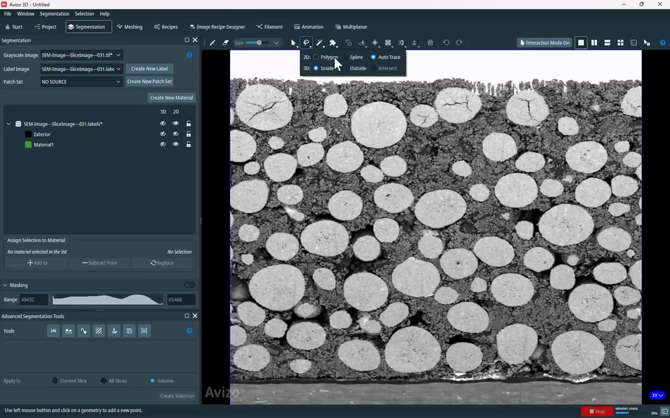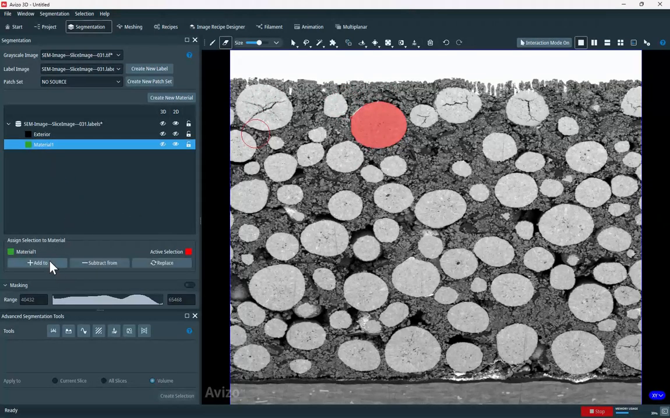Enhancement also to the lasso tool in auto trace mode. So actually the points are more precise and spaced correctly, more accurately, I would say, using the gradient around the area of interest. So here I select actually a little bit too much, so I can use the eraser and remove a little bit of the highlighted area, and then I decide to add this to my material 1.